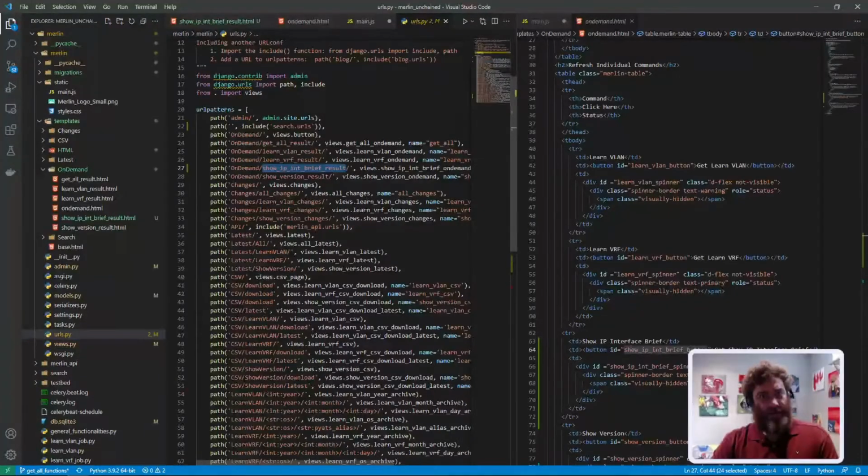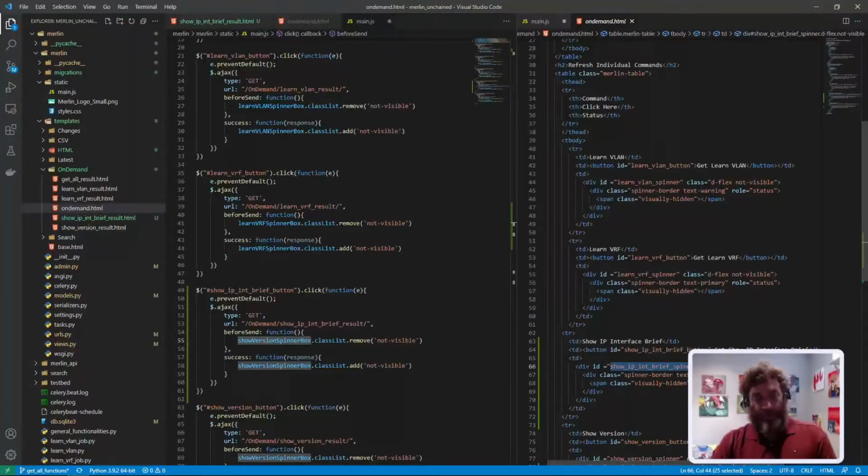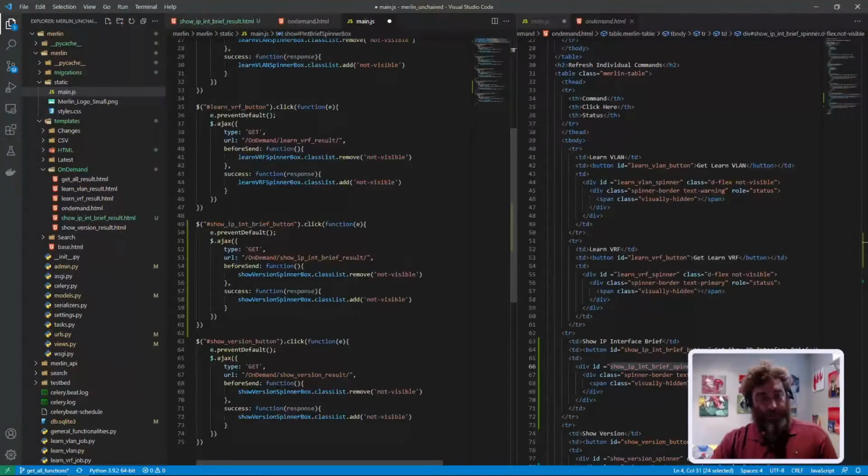No, show IP interface brief result. That's right, that's right. Show IP interface brief result. Okay, and then the spinner class is our spinner. No, excuse me, it's the constant right here. This constant needs to go here and here.